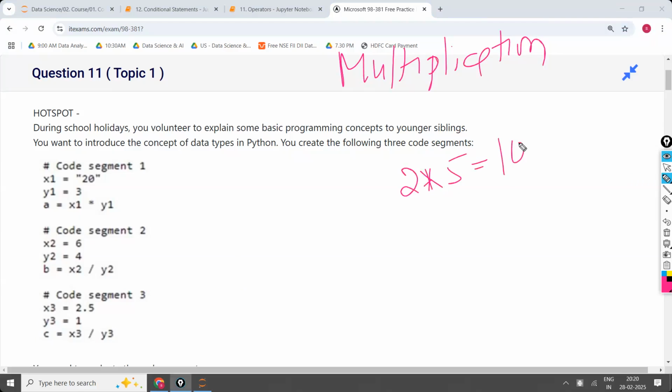How? Which one are you adding multiple times? Adding 2 for 5 times is called 2 into 5: 2 plus 2 plus 2 plus 2 plus 2. So 5 times you are adding the 2 and the output is 10. So either 2 into 5 or 5 into 2, adding 5 two times, or 2 added 5 times. Any one. So adding something multiple times is called multiplication.